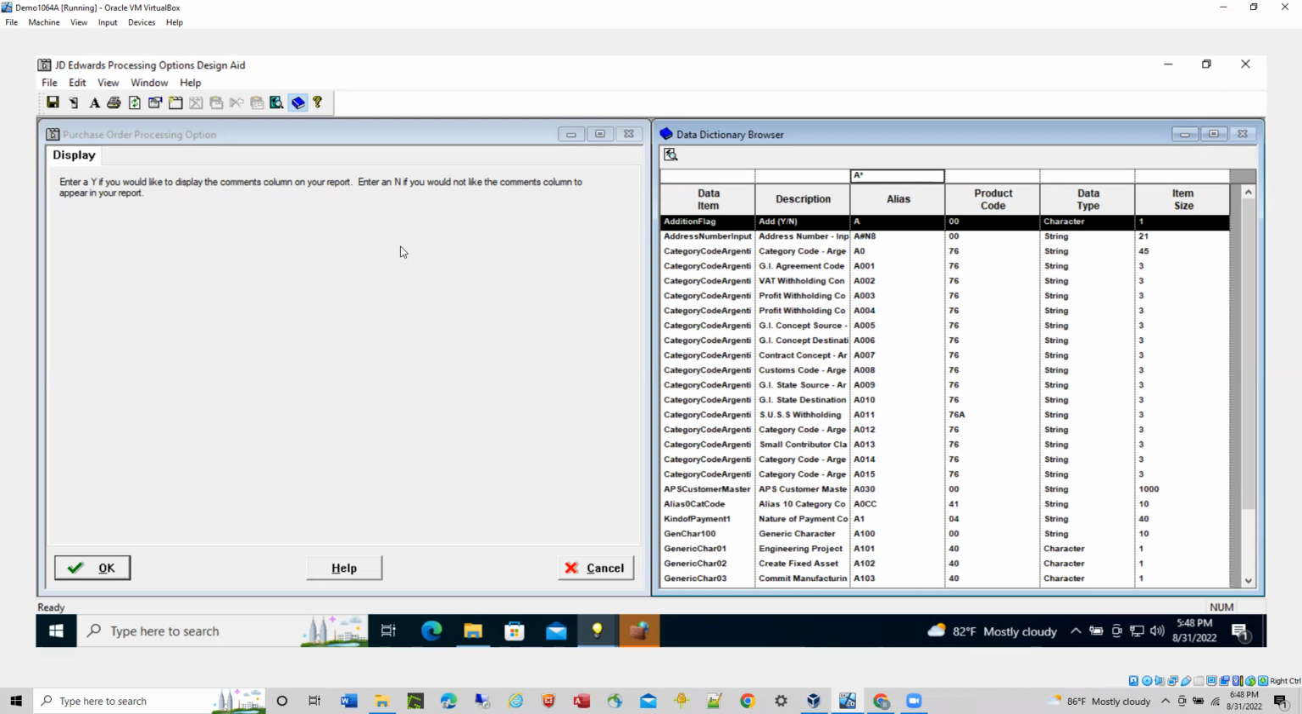I thought I was going to drag it. How about double click it? There. If I double click it, it drops it over on the left side. So now I have added a processing option to my processing option template.